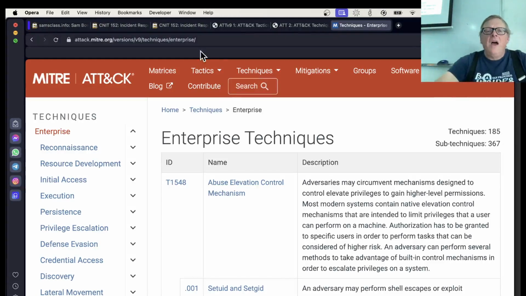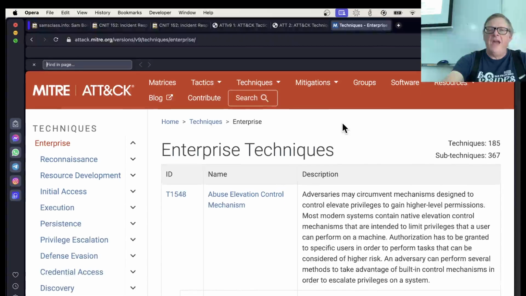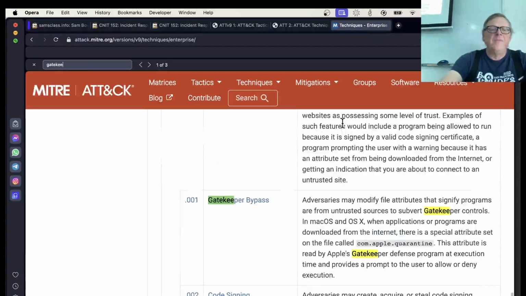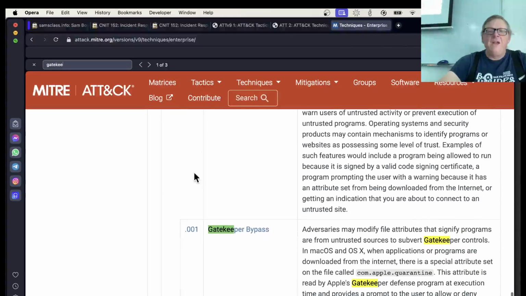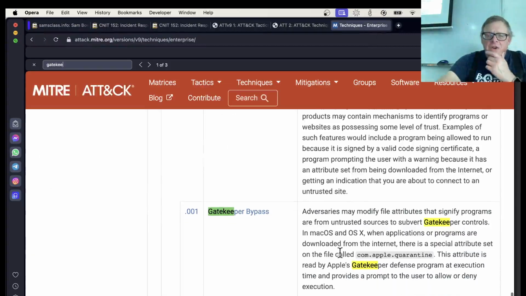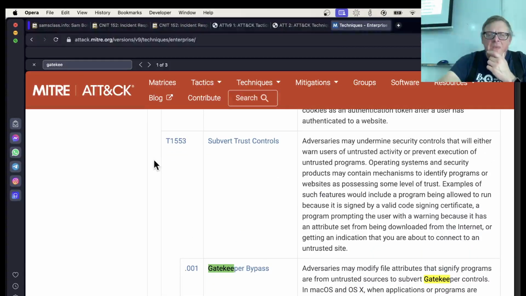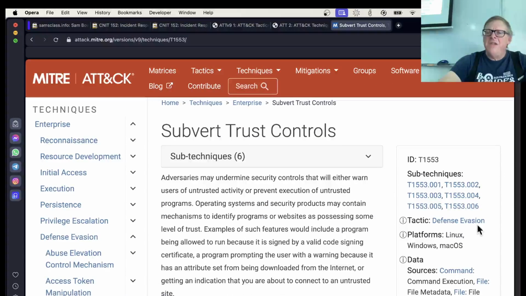So the question here was, what tactic uses the technique Gatekeeper Bypass? So what you do, get to techniques, and then just do Control F and search for Gatekeeper. There are 3 instances of Gatekeeper. So here's the technique, Gatekeeper Bypass. I think the first one's going to work. This is called T1553. And the question was, what tactic uses this technique? And so this is this one. And if you click it, it will tell you this is part of defense evasion. So that's going to be the answer here.